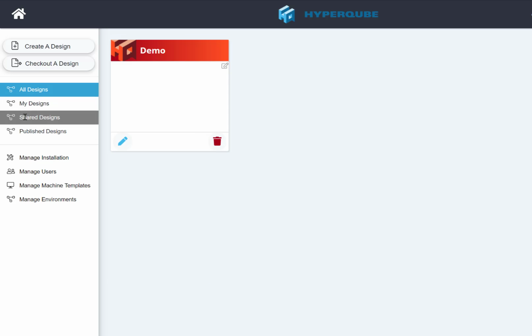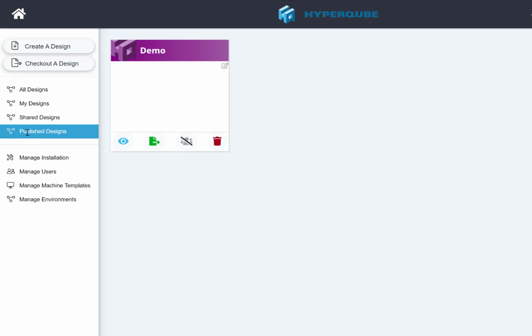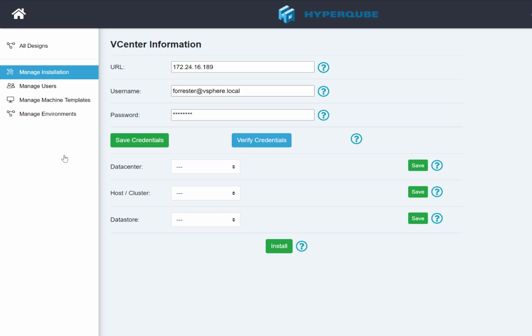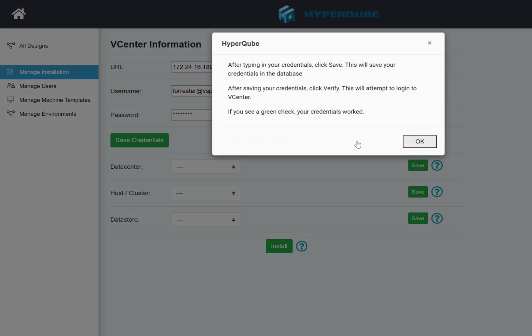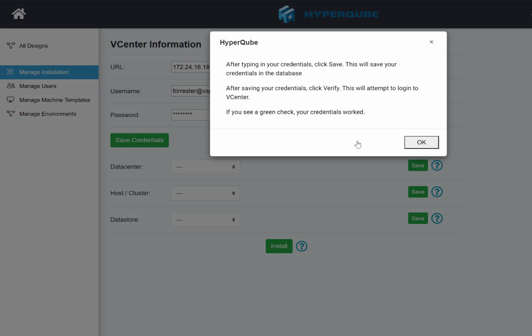You can see here's my shared designs. There's my published design. They can check that thing out, deploy it, turn it on, do what they need to do. It can be removed or whatever. Now on the manage installation side, here's your vCenter stuff, usernames and passwords. I can tie it to different data centers, clusters, and all those things. And they've done a pretty good job of putting in little questions here to make it almost bonehead simple as possible.